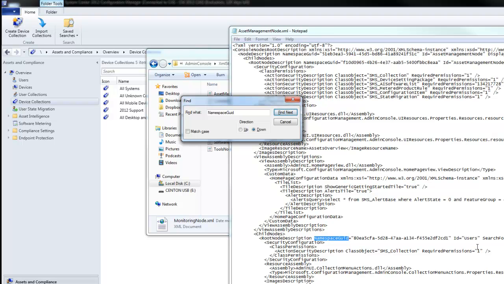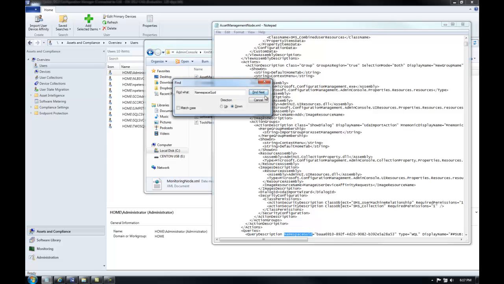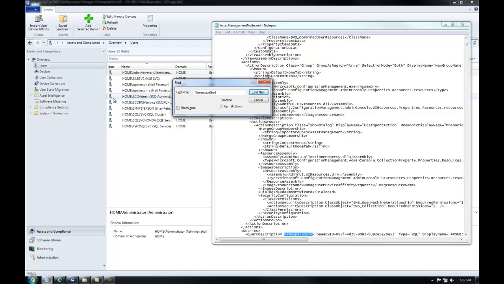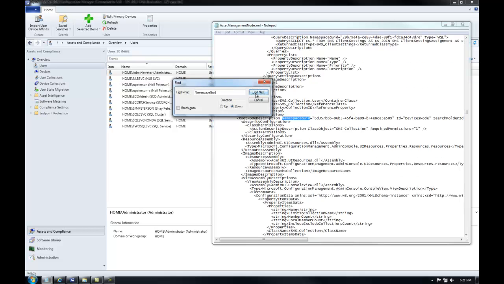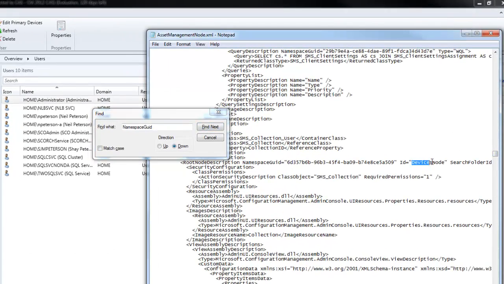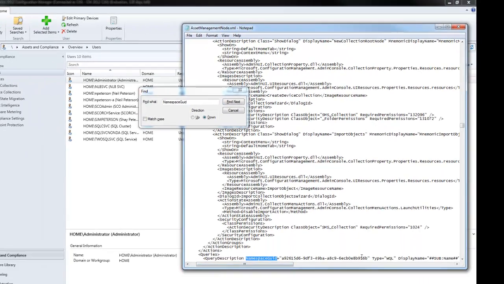If we continue on, we can see we've got an ID of Users, or the Users node. The next one you'll notice does not have an ID, indicating that it is not a node. The GUID corresponds to the actual collection of objects under the Users node. Through some trial and error, I've identified that what I'm after for this right-click tool is under the Devices node, and finally the collection of objects under that node, bringing me to this GUID right here.